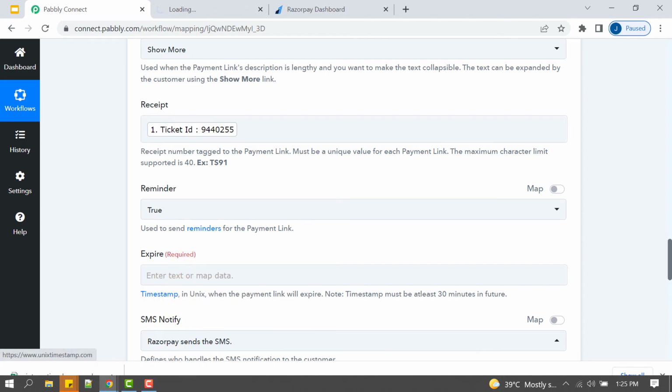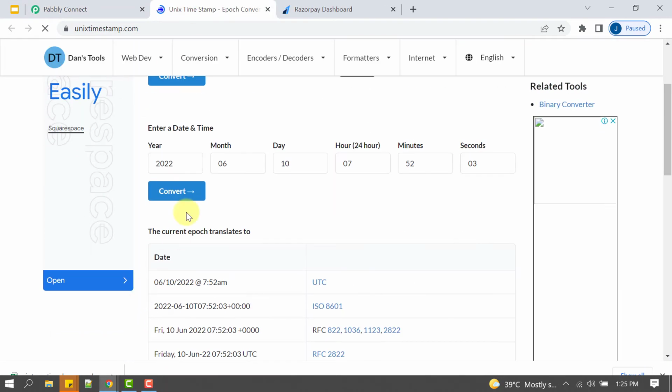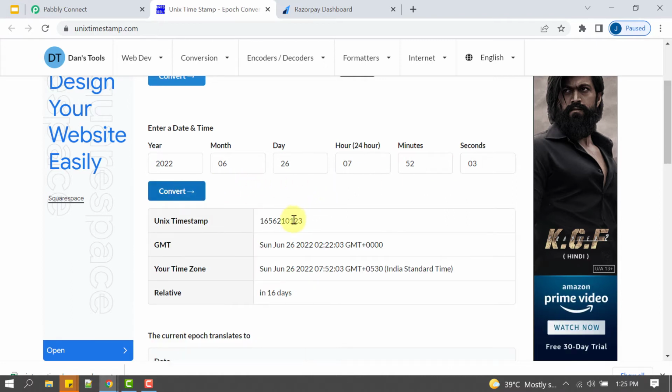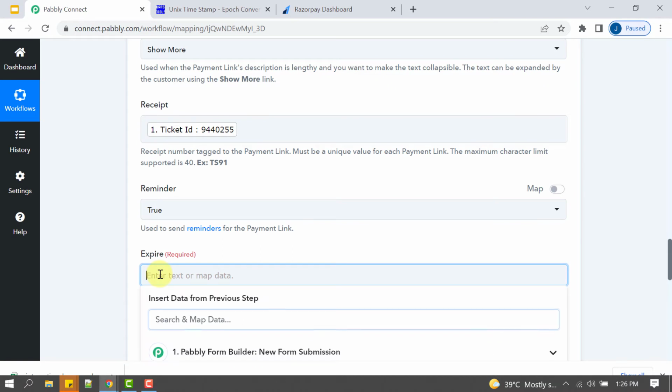So I will open this link in a new tab, and you just have to mention the date and time here. So I am mentioning 26th June here, one day before the event date. I'm keeping the time as it is, and when you click on convert, you will get the same date in timestamp format, and the normal format is given here. Okay, so I'll copy it and paste it here.